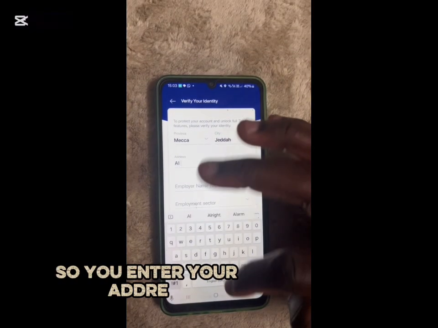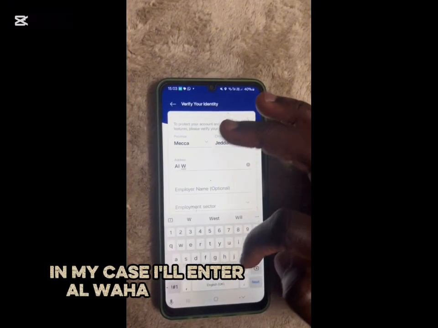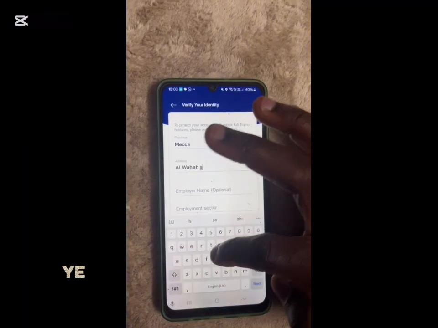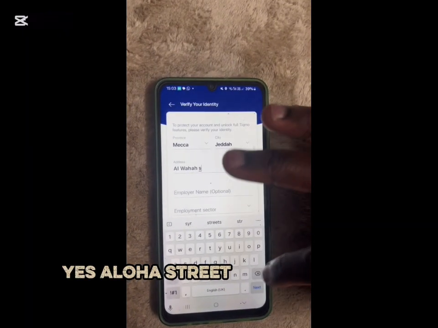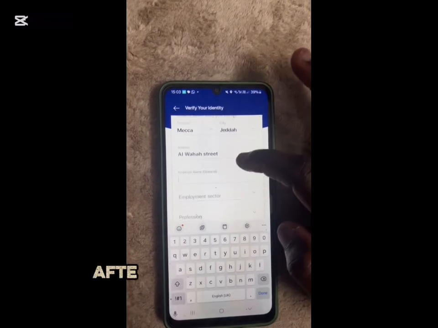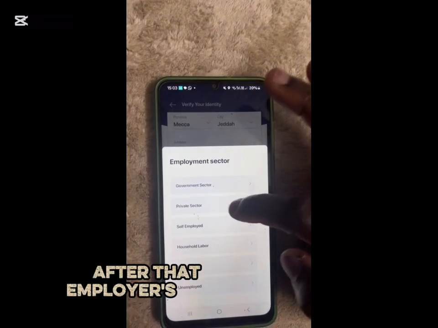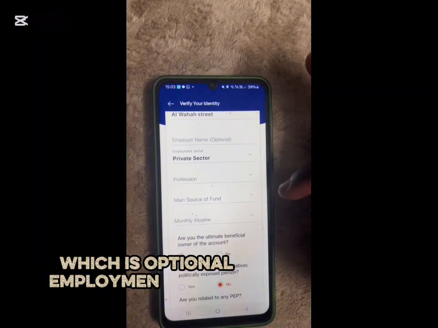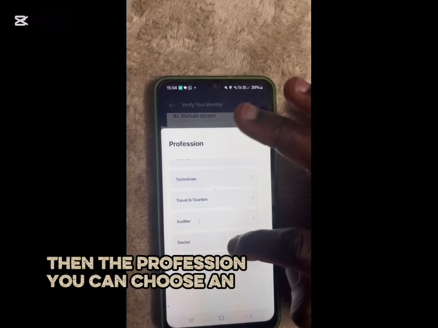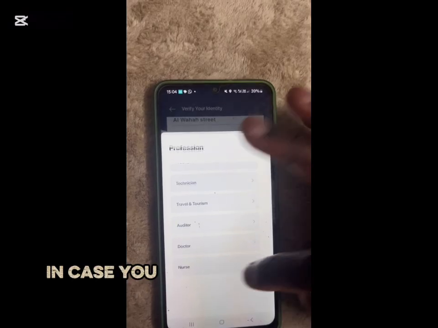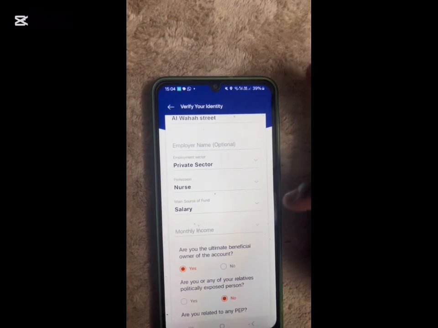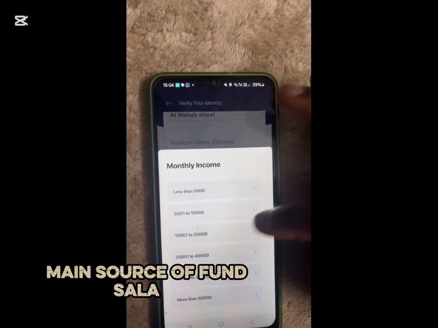So you enter your address. In my case, I'll enter Al-Waha Street. Punch it in. Then after that, employer's name, which is optional, and employment sector, and put private. Then the profession, you can choose any profession that fits you. In case you don't see any, you can always put laborer. In this case, I'll put nurse. Main source of funds, salary.